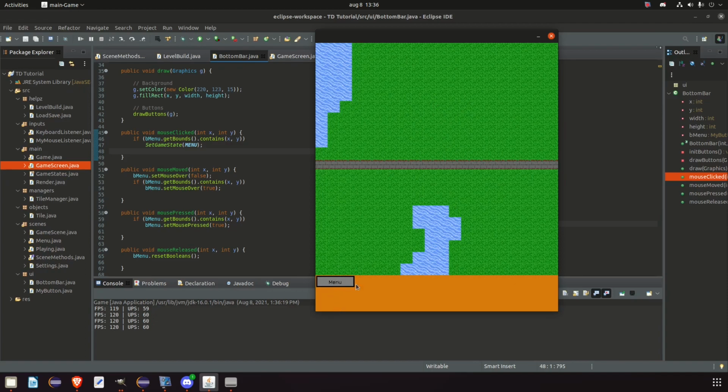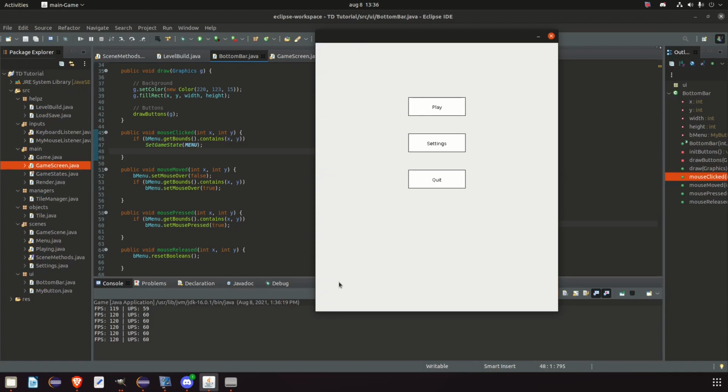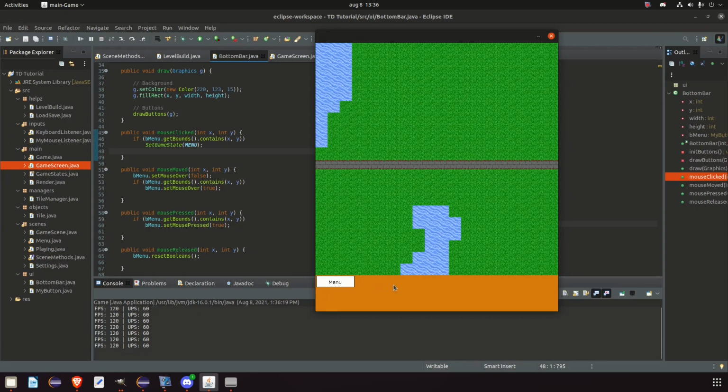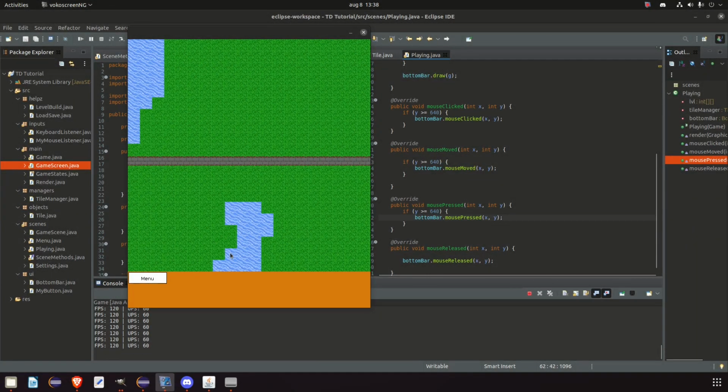So let's start it up and see if mouse over works. It does. Can I press it? I can. Can I click it? I could. All right. The simplest part of this episode is now complete. Just moving the mouse button, getting the button bar working.